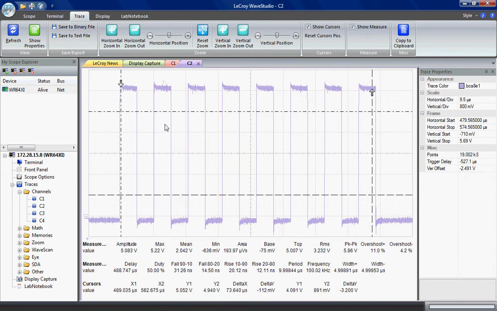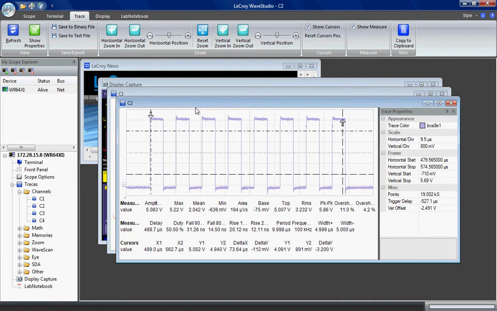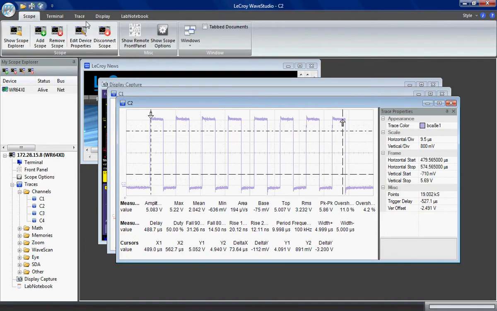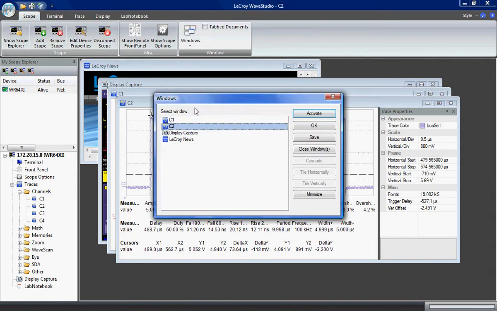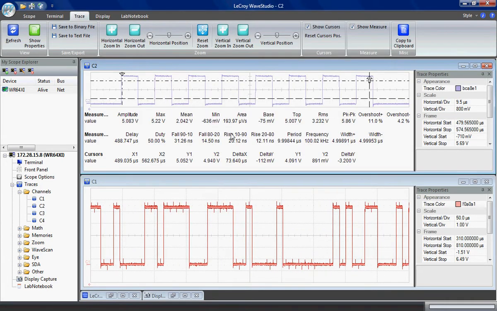We can show both C1 and C2 at the same time if we want by coming out of tabbed mode to get floating windows and then by tiling them horizontally. Now we can see both waveforms at the same time, and we can also apply measurements to each channel separately.